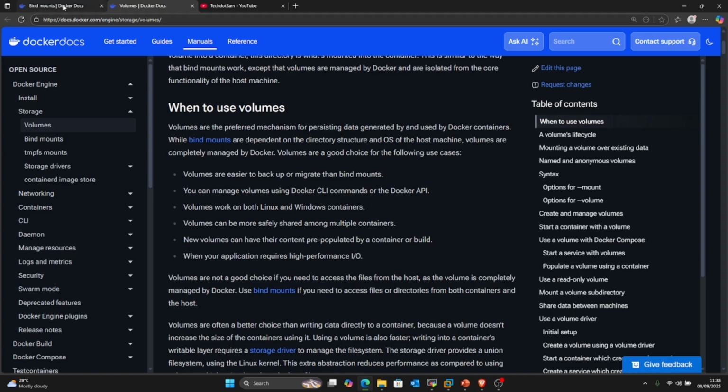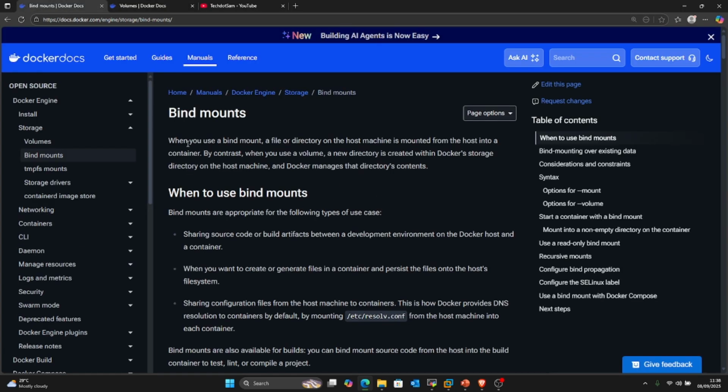So let's see when to use bind mount. When you use a bind mount, a file or directory on the host machine is mounted from the host into a container. That means there has to be a file or a directory on the host machine which you bind to that particular container.